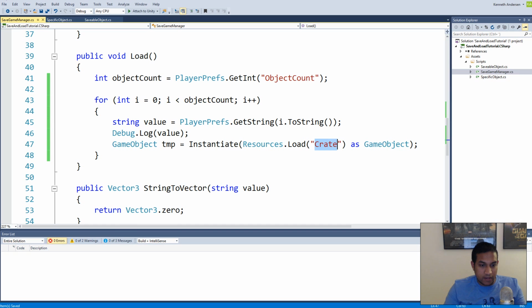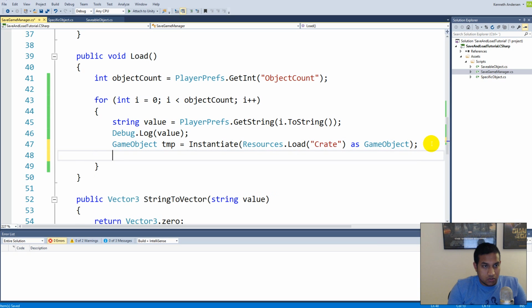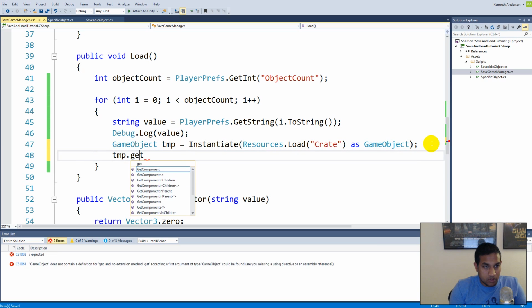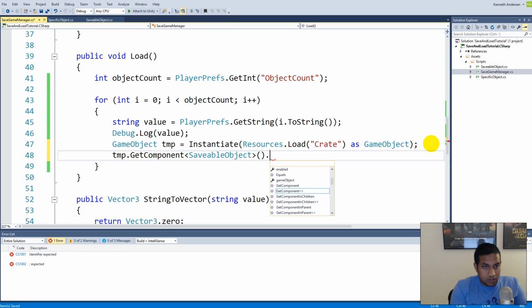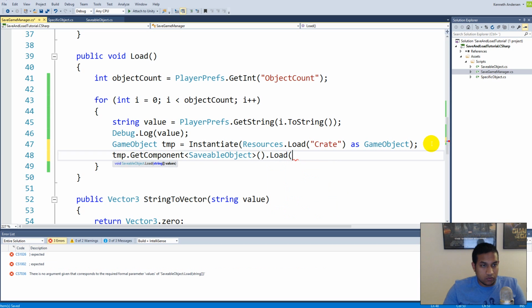So we have to jump back into the script. And in here we'll have to access the savable object script on the temporary object and call the load function and give it the value. So we have to say temporary dot get component saveable object dot load, because we need to call the load function on each of these objects we create. We call the load function, and as you can see, it wants a string array of values.